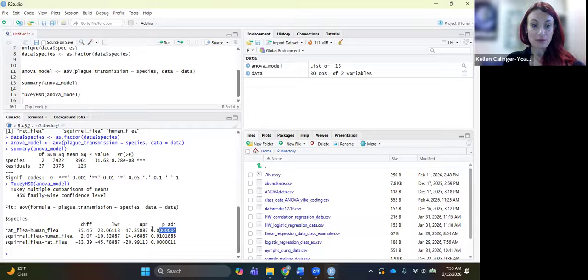What we can see here is that rat fleas are super different in their transmission rate to humans than human fleas, with a p-value of 0.000, a bunch of zeros, 4. When I look at squirrel fleas versus human fleas, my p-value is really big, 0.91, etc. Not significant at all. When I compare squirrel fleas with rat fleas, again, I have this super significant difference with a whole bunch of zeros after that decimal, 1, 1.